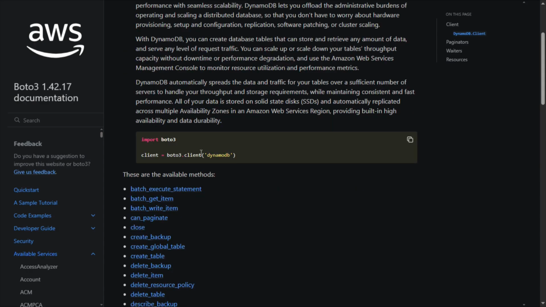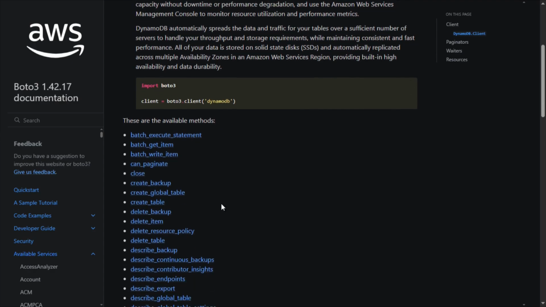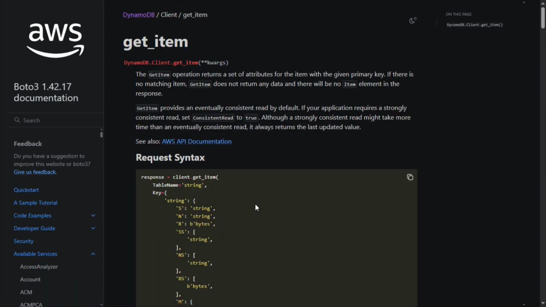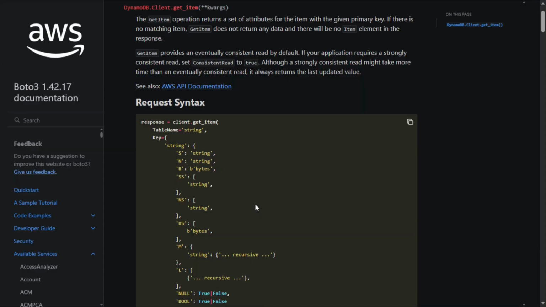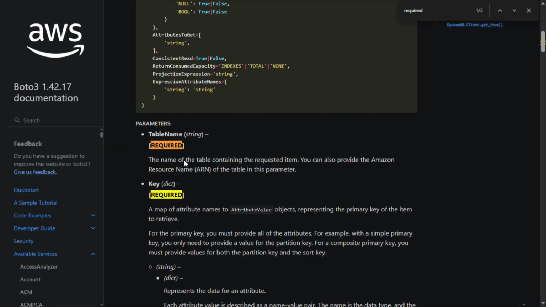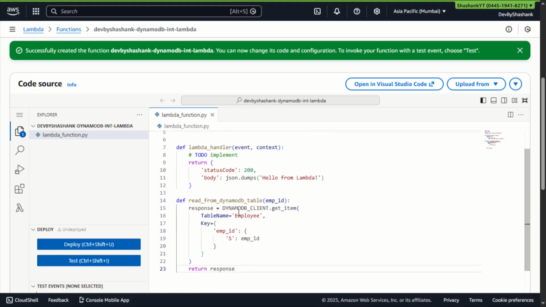Now if you see, we have to first create a client object, which we have already created. Now we have to fetch an item. For that we need the get item method. Here, let's check the required arguments. Only two arguments are required, table name and key. So in this function, response equals DynamoDB client.get item.